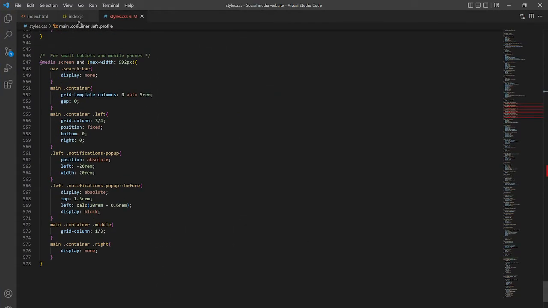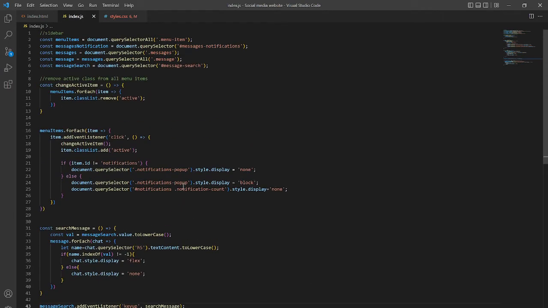Use the media queries. Now index.js, what have we actually done in index.js? So basically we need to customize menu items, the message notifications, and the message search. So in JavaScript we have implemented the feature of message search filter, and the feature that when we click on the notifications, the notification pop-up is displayed and the notification count vanishes. Similarly, when we click on messages, the messages section is highlighted and the messages count vanishes. So that's what we have designed over here.